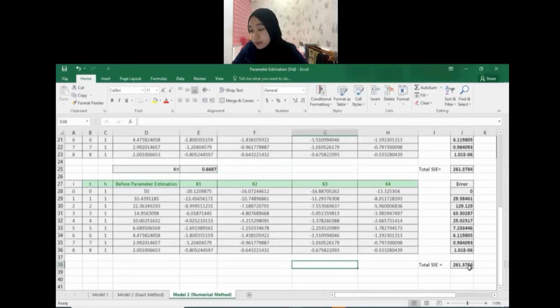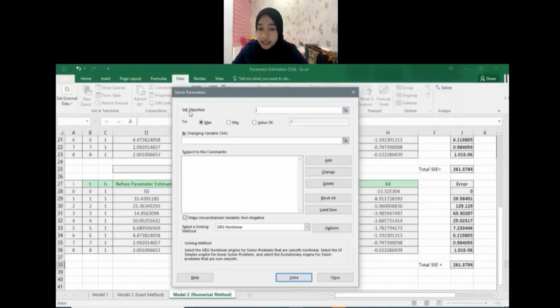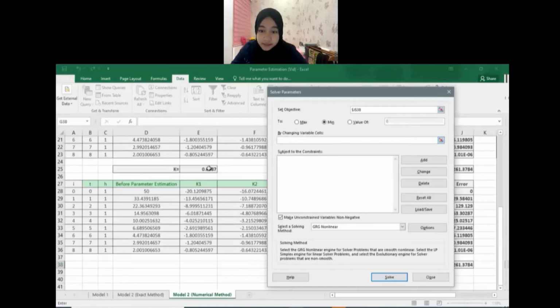Okay, so since I want to minimize the total sum square error by changing the value of k, I'm using solver. Go to data tab and go to solver here in analyze group. Alright. Our set objective is our target cell. So my target here is to minimize the total sum square error. So I'm choosing the cell here, J38. And I want to minimize, click minimize by changing variable cell. Is the parameter that we want to estimate. So I'm select this cell and then click OK, solve.